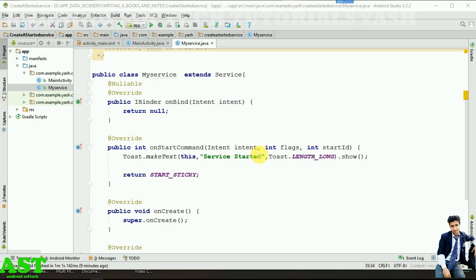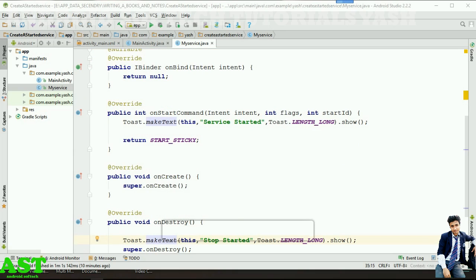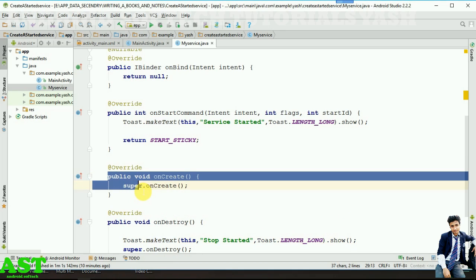Okay guys, and the onCreate method here: the system invokes this method to perform one-time setup procedures when the service is initially created, before it calls onStartCommand. If the service is already running, this method is not called.